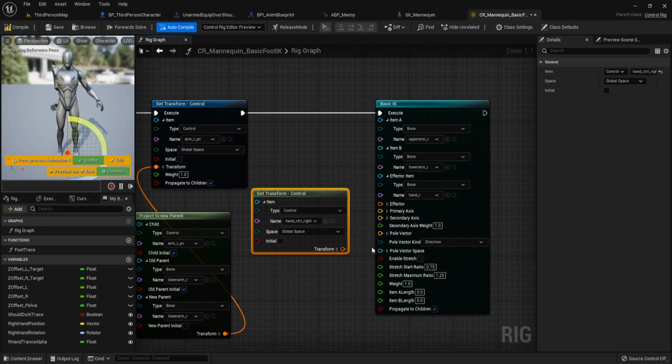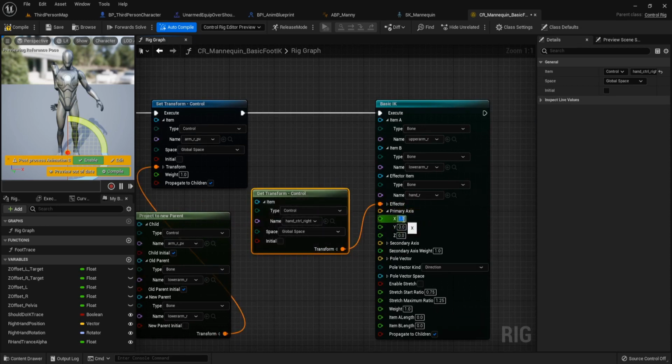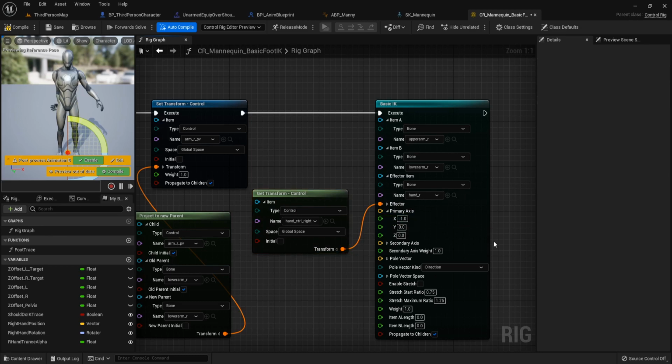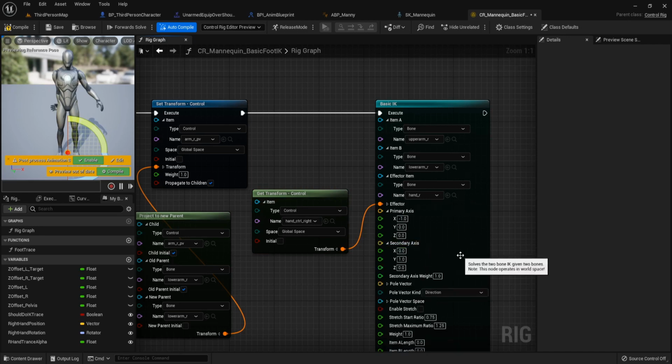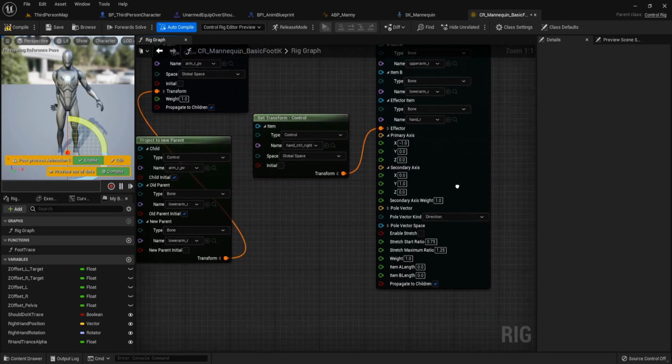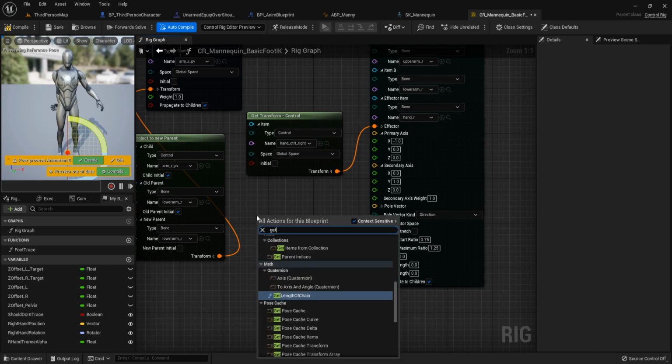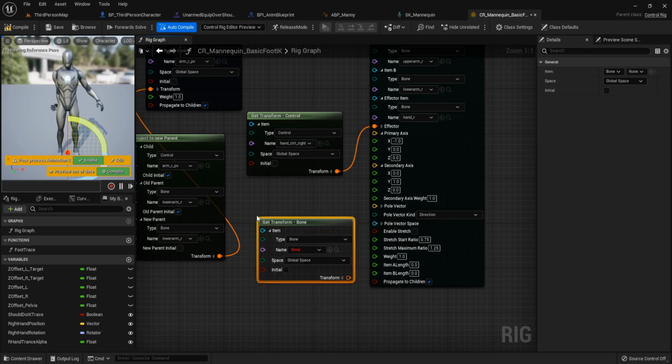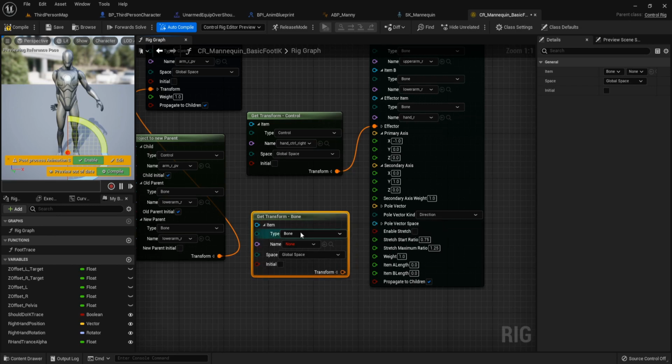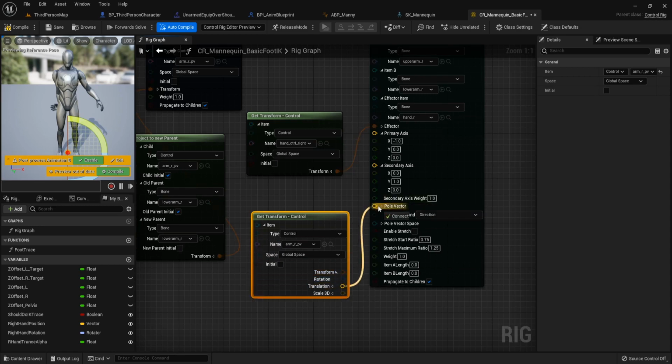Then connect the transform to effector. Primary axis, x is -1, y is 0 and z is 0. Secondary axis, x is 0, y is 1 and z is 0. Get transform, control, name is arm R PV, and connect the translation to pole vector.